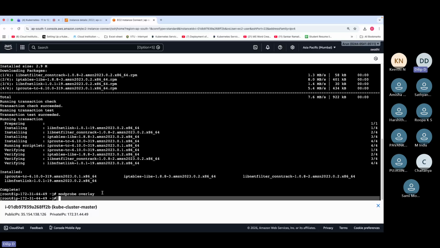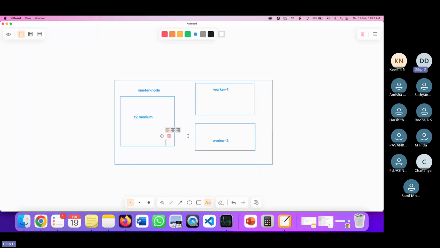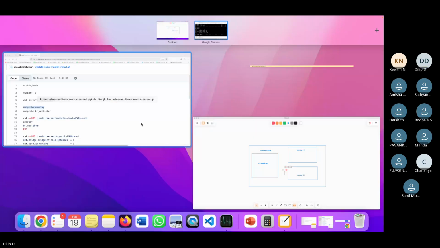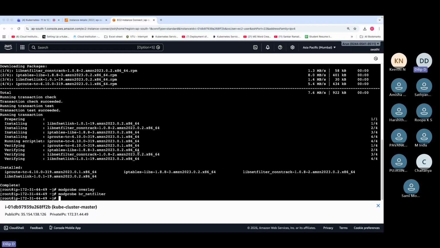Kubernetes uses the overlay network to connect all the pods, all the nodes, right? So if somebody asks you which kind of network Kubernetes uses, you should explain that Kubernetes uses an overlay network. We will discuss this in separate classes. For now, we need to enable the overlay network as part of this process. Okay, so modprobe. br_netfilter is another module that needs to be enabled, right?